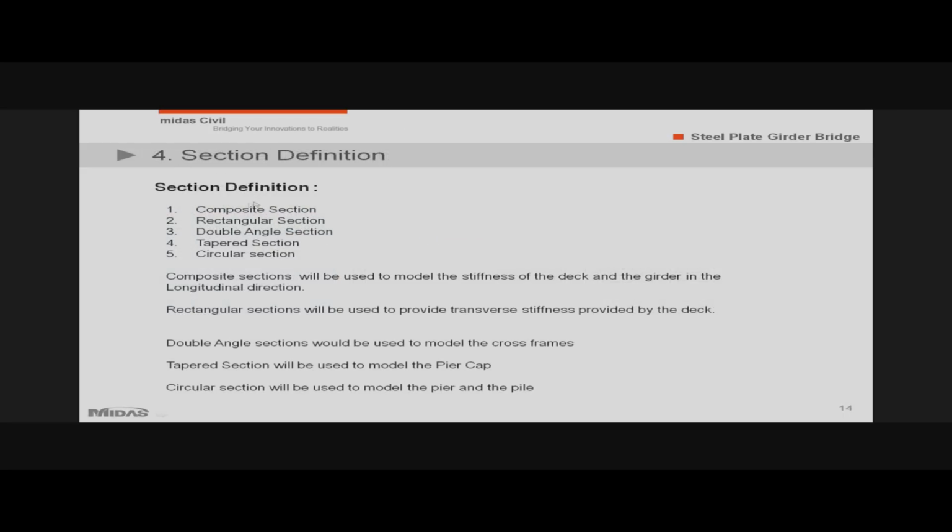I'm going to define composite section, rectangular section, double angle section, tapered section, and circular section. The composite section will be used to model the stiffness of the deck and the girder in the longitudinal direction. The rectangular section will be used to provide transverse stiffness provided by the deck.